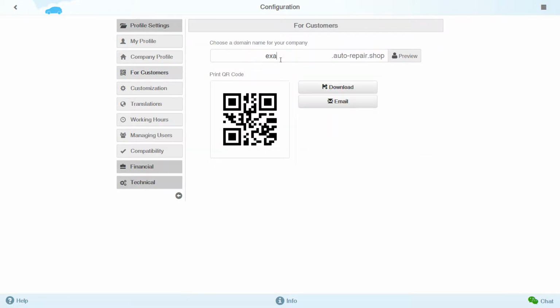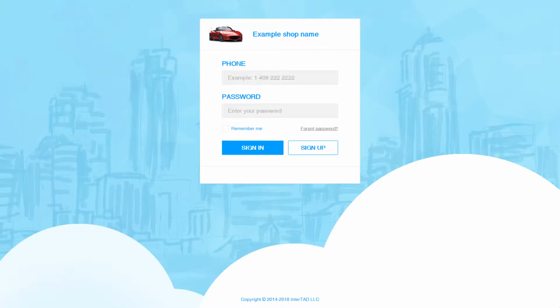Create and enter the domain name for your page, which can, for example, be either the name of your repair shop or its abbreviation. If you click on the Preview button, a web page for your active customers will open up. Here, your customers can log into their account after they enter the phone number and a temporary password.